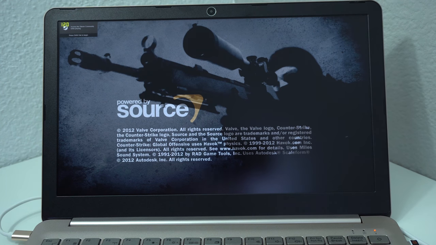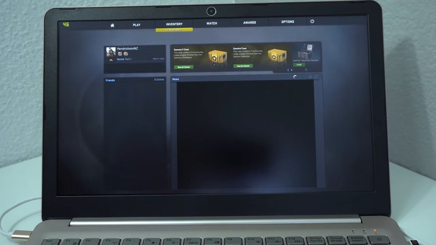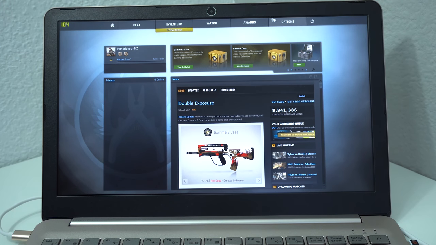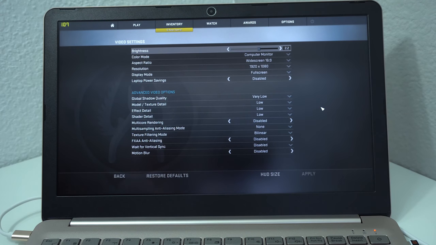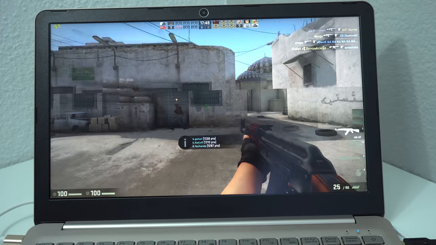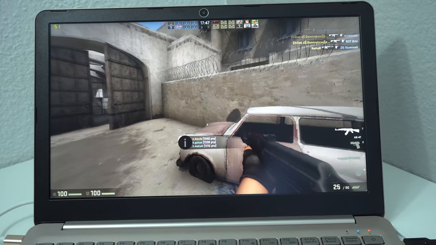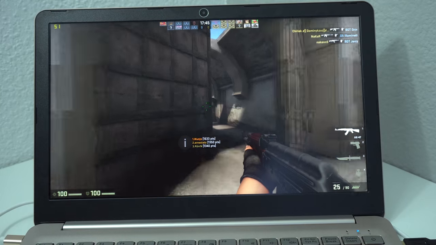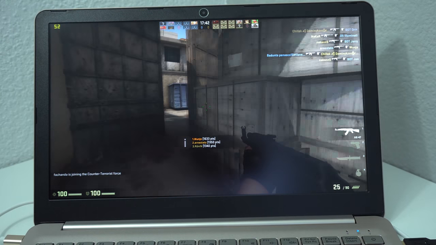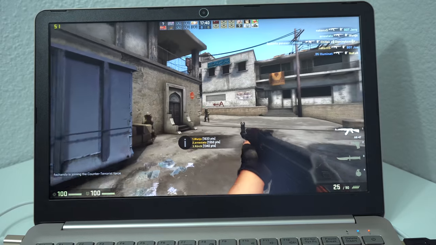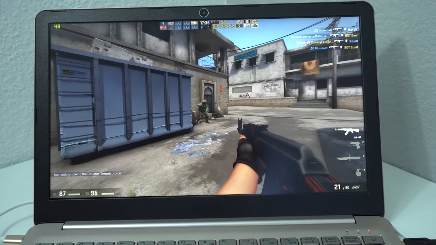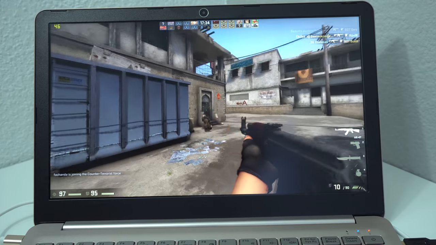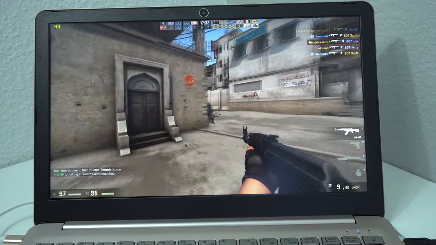So the next game I'm going to look at is Counter-Strike Global Offensive. I'll show you the settings I'm going to use. So 1080p, all on the lowest settings. Let's look and see how this performs. At the moment, its frame rate is about 50. It doesn't seem too bad. It looks really good on the screen too. Oh, I can hardly aim properly.